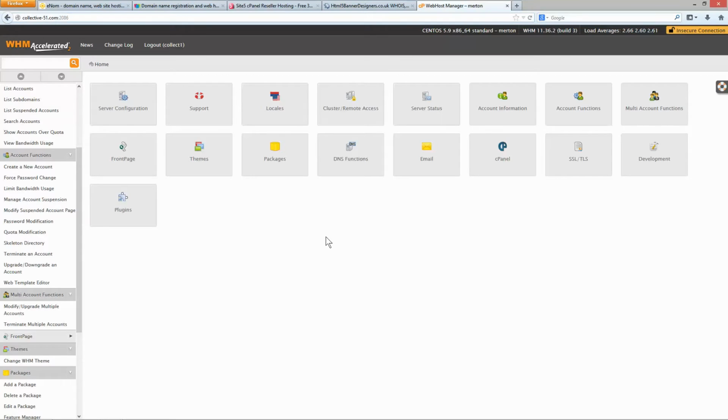So once you've got all of that set up, you'll be able to access your WHM control panel, and in here you can see loads of different options. It may look quite complicated, but I'm going to go through just the basic elements of what you need to do. If you click on List Accounts, it's going to list all of the different web hosting accounts that you have already, but let's assume that we don't have any at the moment.